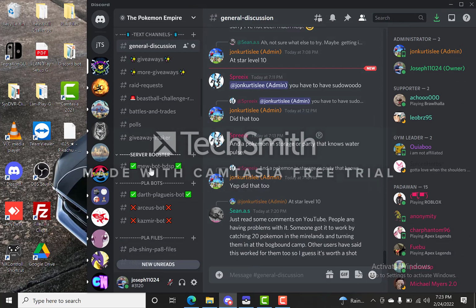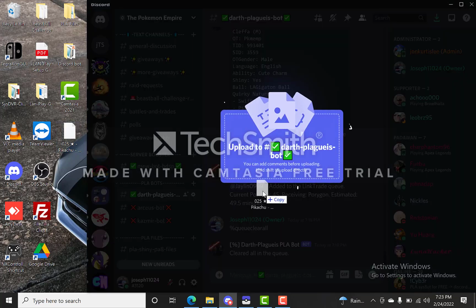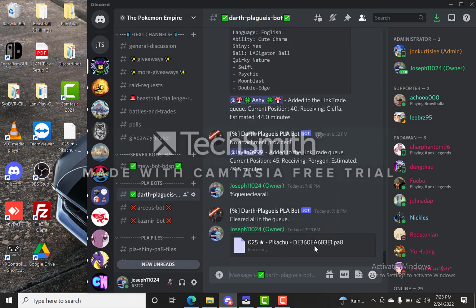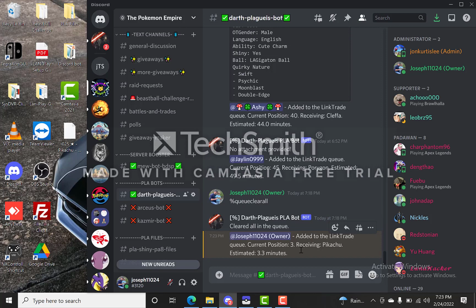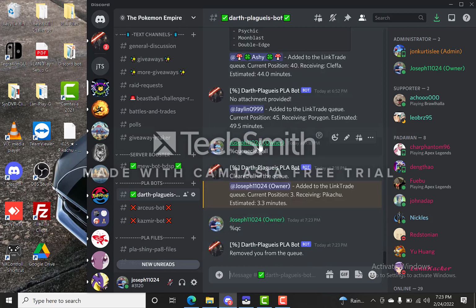So we can go to our Discord and we can go to PLA bot and we just drag, drop the file, and put %trade. And there we go, the bot added us to the queue and is getting ready to trade the Pokemon. I'm not interested in trading right now, so %QC to remove myself from the queue. There we go. But that's how it works to create a legal file.